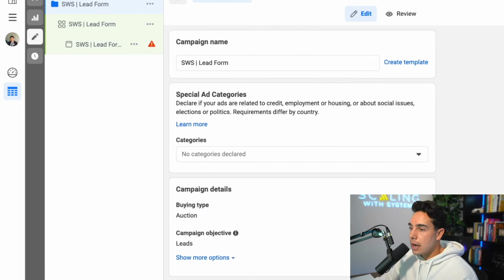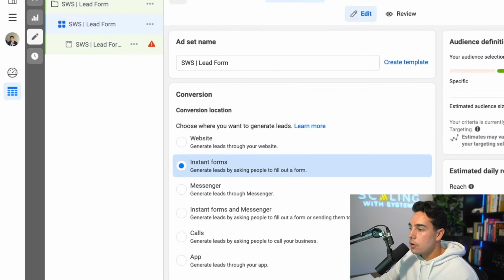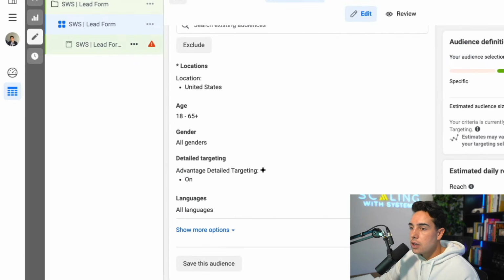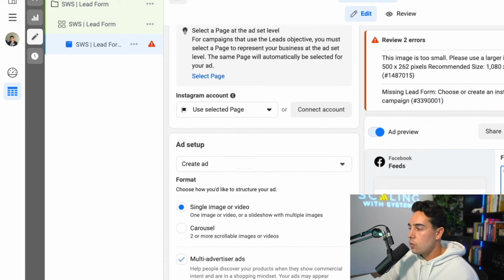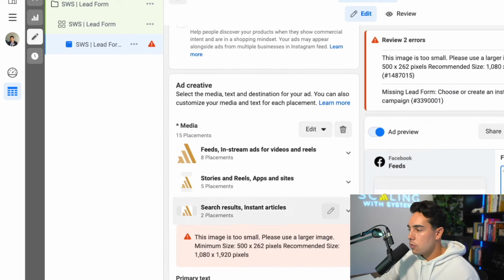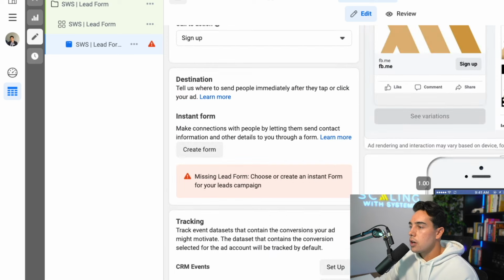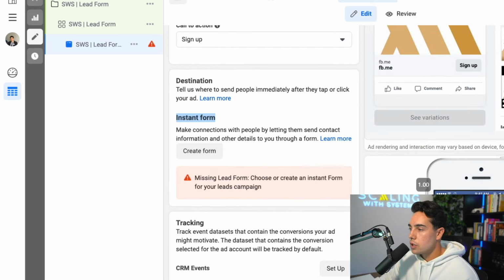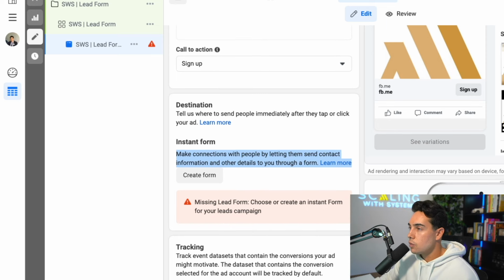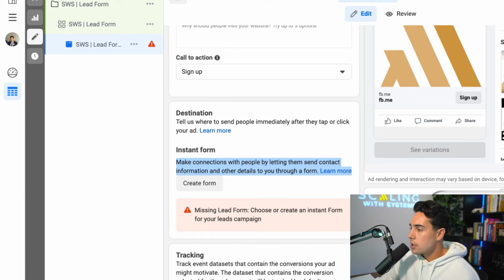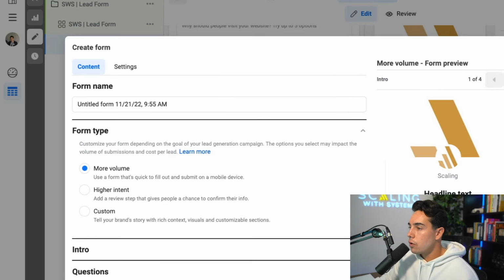So just to recap on the campaign, this is just a campaign that I set up for leads. The conversion is instant forms, as you can see here, and then the actual ad we're on right now. There's no real text or images here because this video is just talking about the instant form part, which is right here. I guess Facebook has changed it to instant forms, which means we may have to change the name of this to instant forms. But anyway, let's go to instant forms. So we're going to click on create form right here.